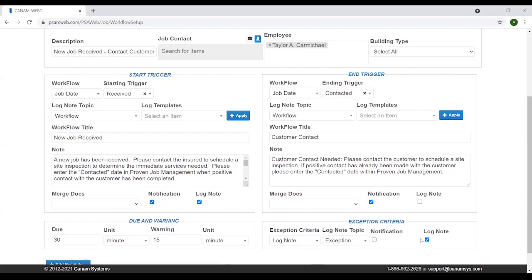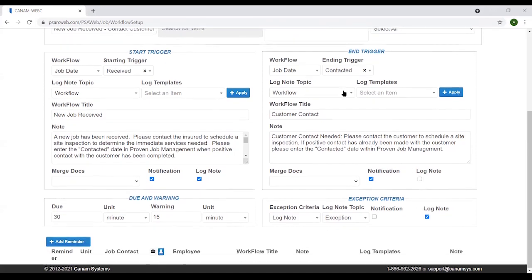This is telling the system, when I attempt to add a contacted date at 45 minutes, the system will recognize that the workflow is past due and will ask me to enter a log note as to why I didn't contact the customer within 30 minutes. This will help hold your employees accountable to meet time frames and also keep your notes updated with any special circumstances. At the bottom, you have the ability to add additional reminders.